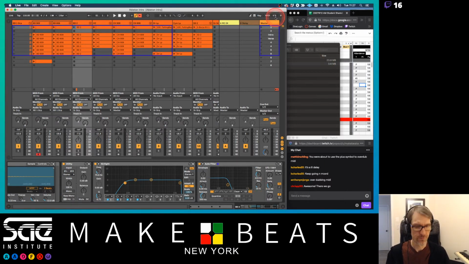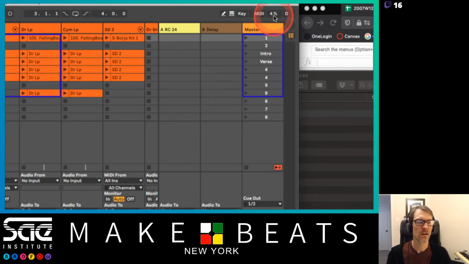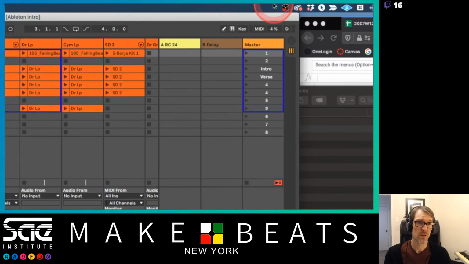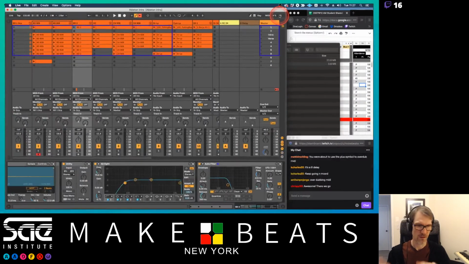Over here where it says 4%, this 4% is how much computer CPU you're using. This here is your disk drive overload mode. You do not want to see this lighting up too much. It means that you're accessing drives in a really awkward way that the computer's not super happy with.